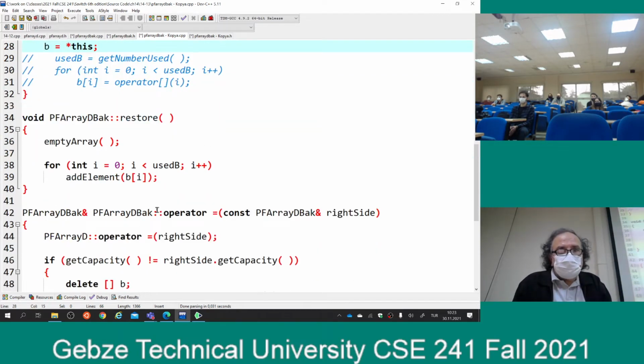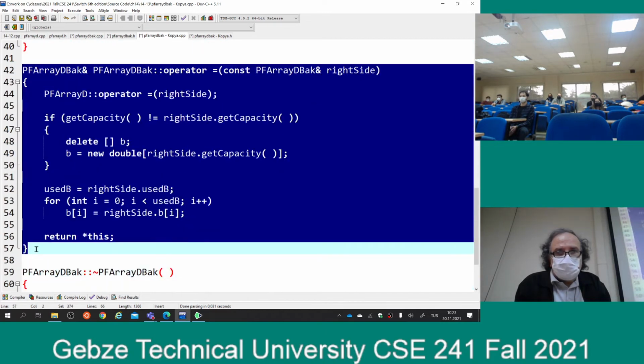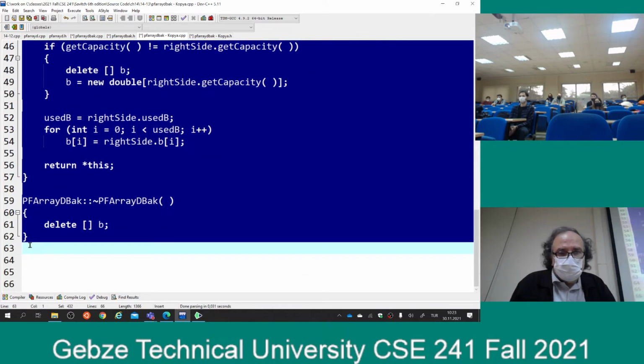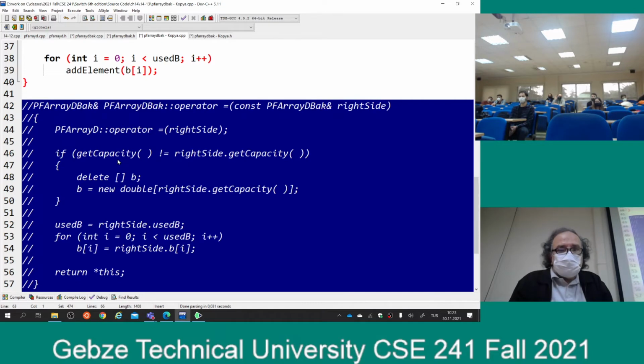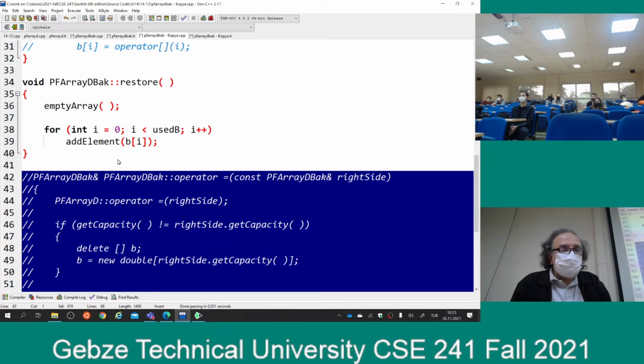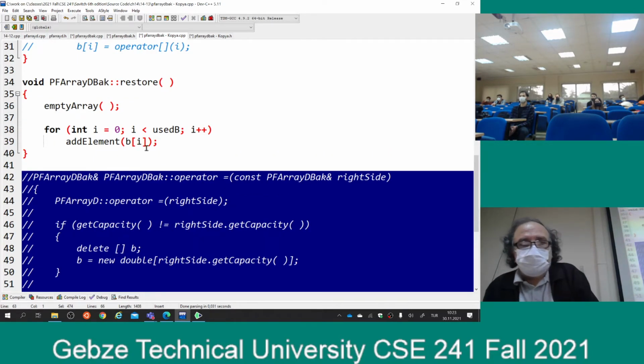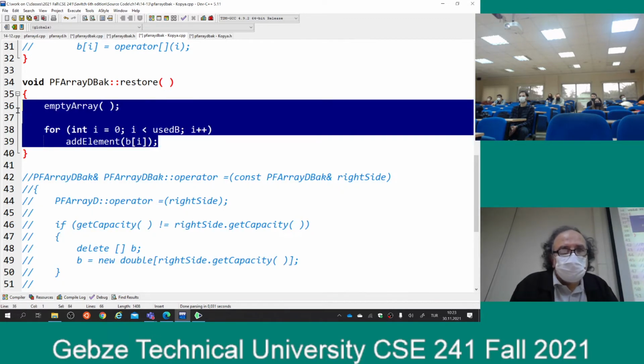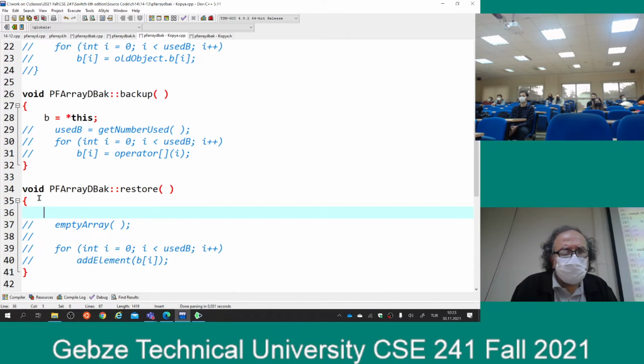Let's go to this restore stuff. By the way, let me get rid of this assignment and the destructor. I don't implement any destructors. The base class destructor will be automatically called. Let's get rid of this one. So what are we going to do now?